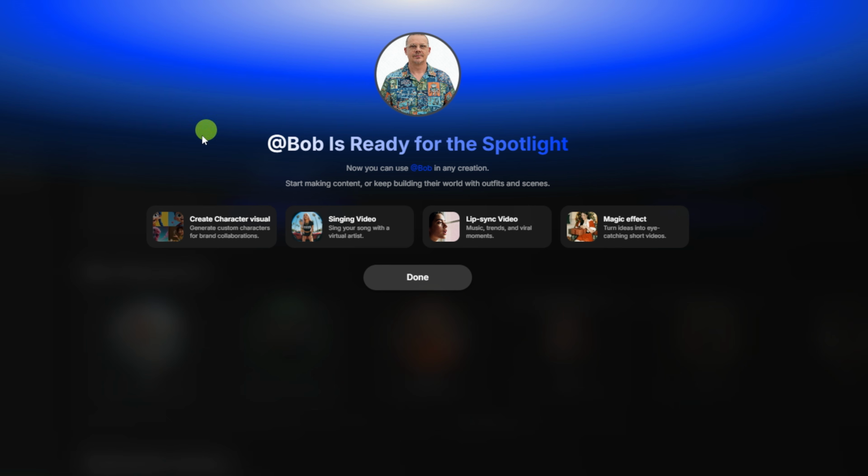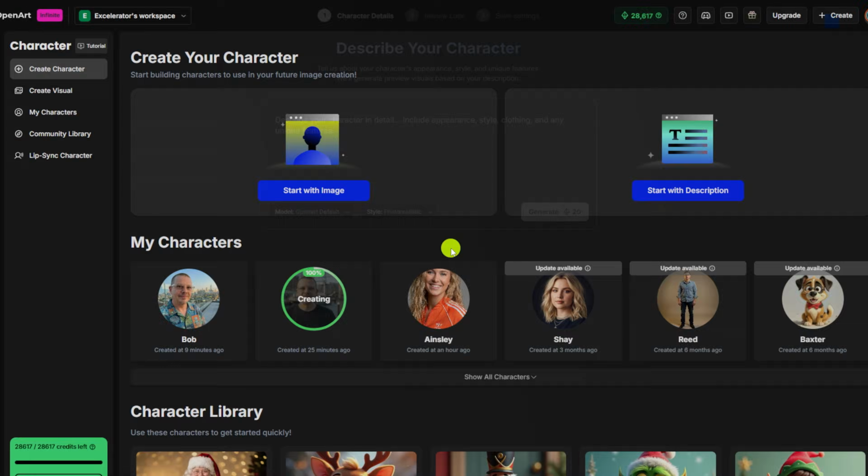All right, the Bob character is ready. And again, on this screen, it shows us 4 places we could go right now to create with this character. But I'm going to go ahead and close out of here for now. I want to show you how to get in and create things with your character if you're not on that page where you just created the character.